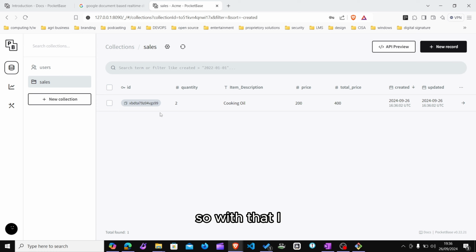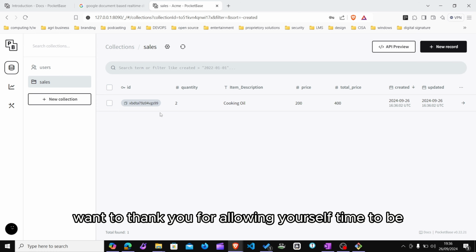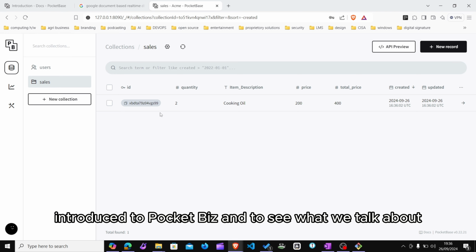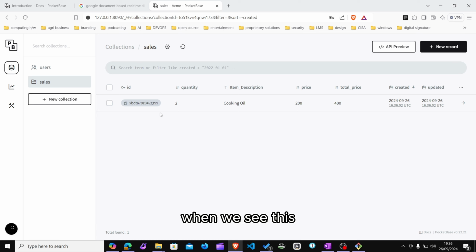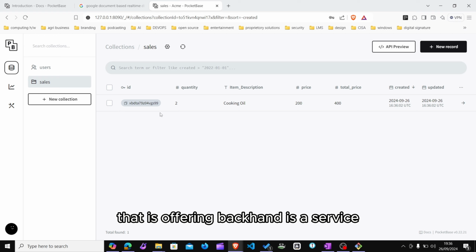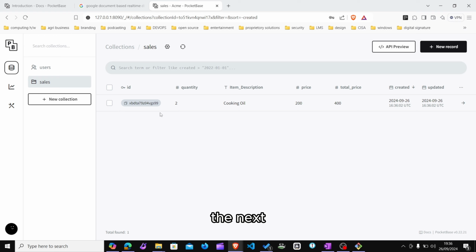So with that, I want to thank you for allowing yourself time to be introduced to PocketBase and to see what we talk about when we say there's an open source platform that is offering backend as a service. The next discussion around PocketBase will delve into the APIs and how you can leverage using APIs from this backend as a service. Thank you.